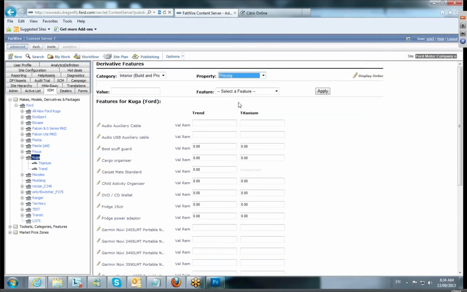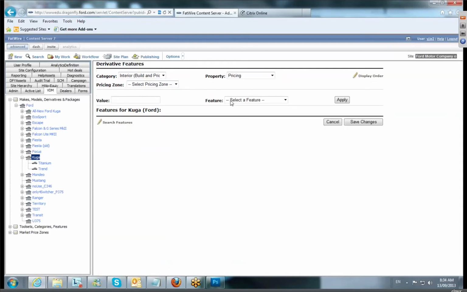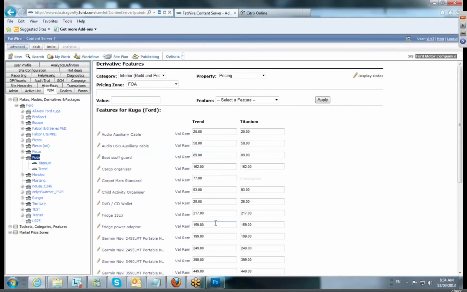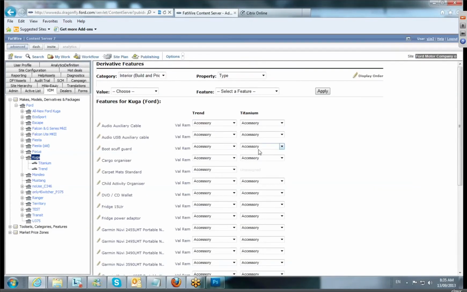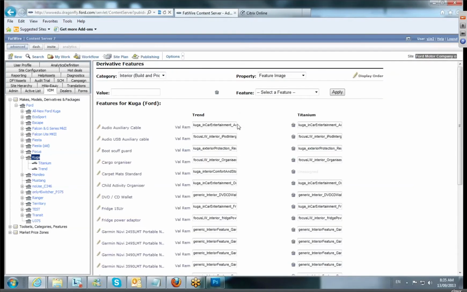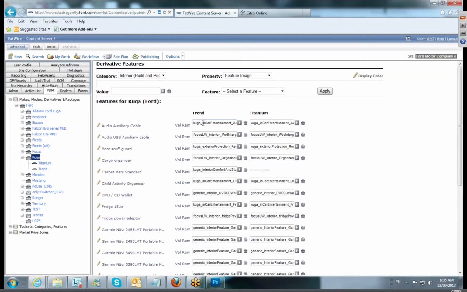Pricing, you're going to need a price for all your accessories. So that's how we put it in. Okay, so put the price in here. And then type, when you publish it, it needs to be accessories, for all your accessory types. And feature image. Because FOA are using derivative assets, they put the image into the feature image.